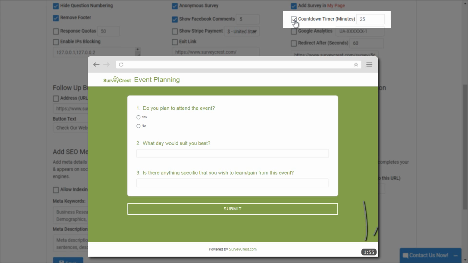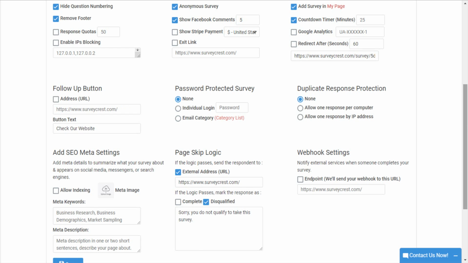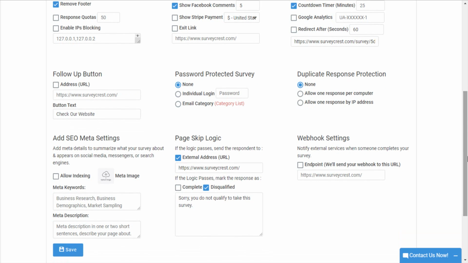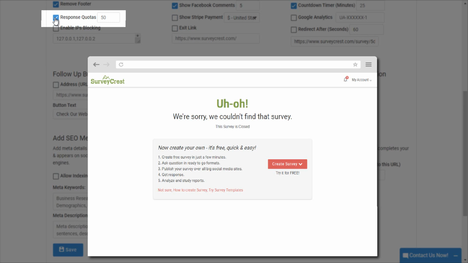Countdown timer. Use this feature if you want to limit respondents to fill the survey within a certain time period. When the timer runs out, the response will be automatically submitted. Response quotas. Use this feature if you want to limit the response count of your survey. Once the desired number of responses is submitted, new respondents will no longer be allowed to access the survey URL.